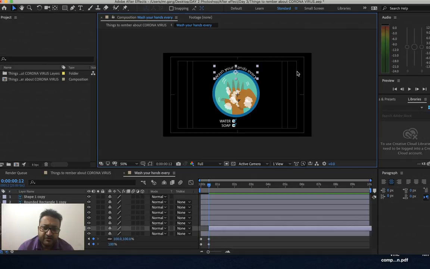Now we would be creating masking. Do remember that it would be the first time that we would be creating masking in a project, so clearly understand how to create it. Masking can be created by the rectangular tool, or it can be created by the pen tool. Either tool you can use. In this case we would be using our rectangular tool to create masking.